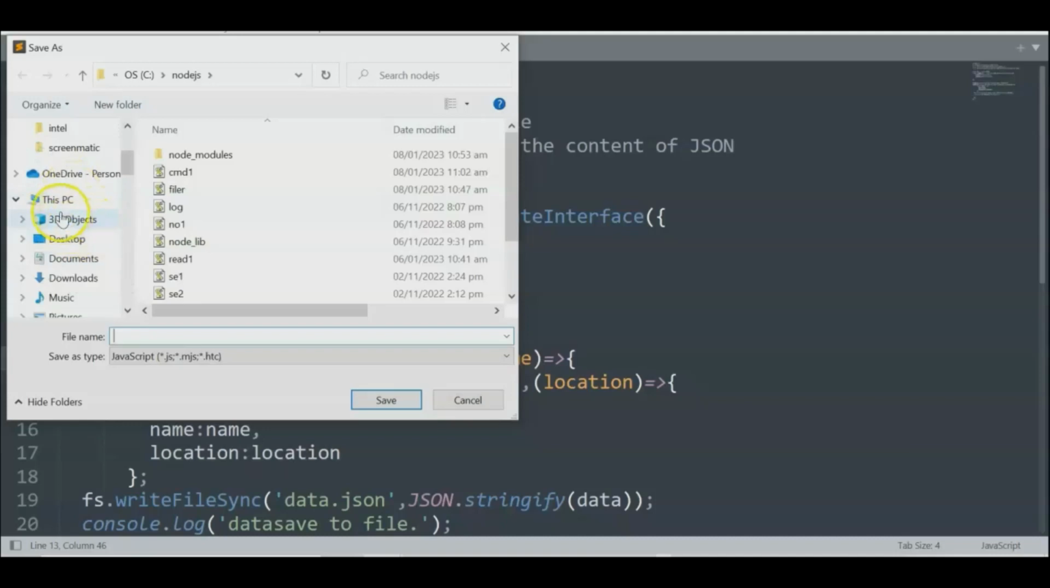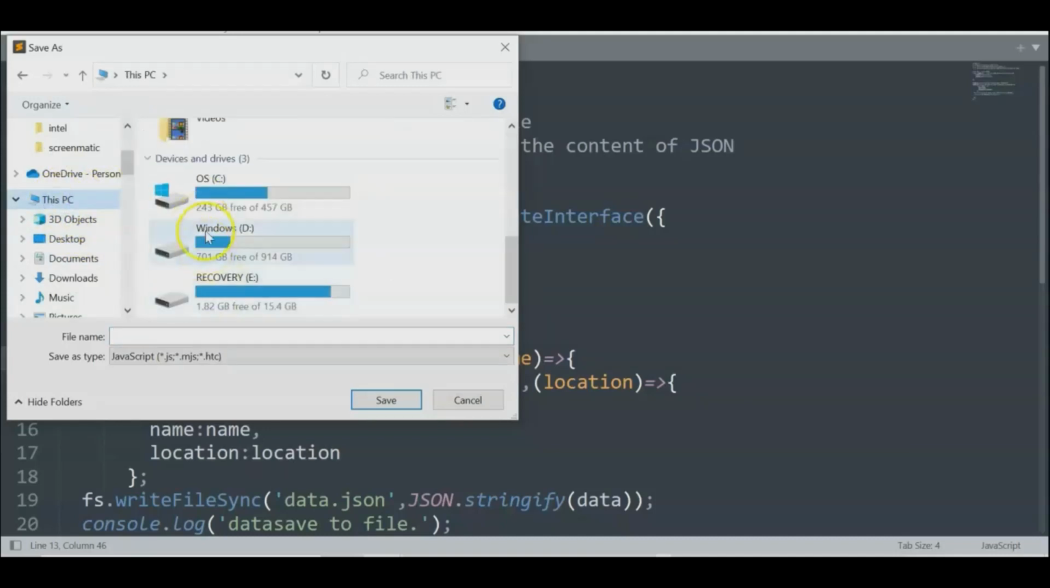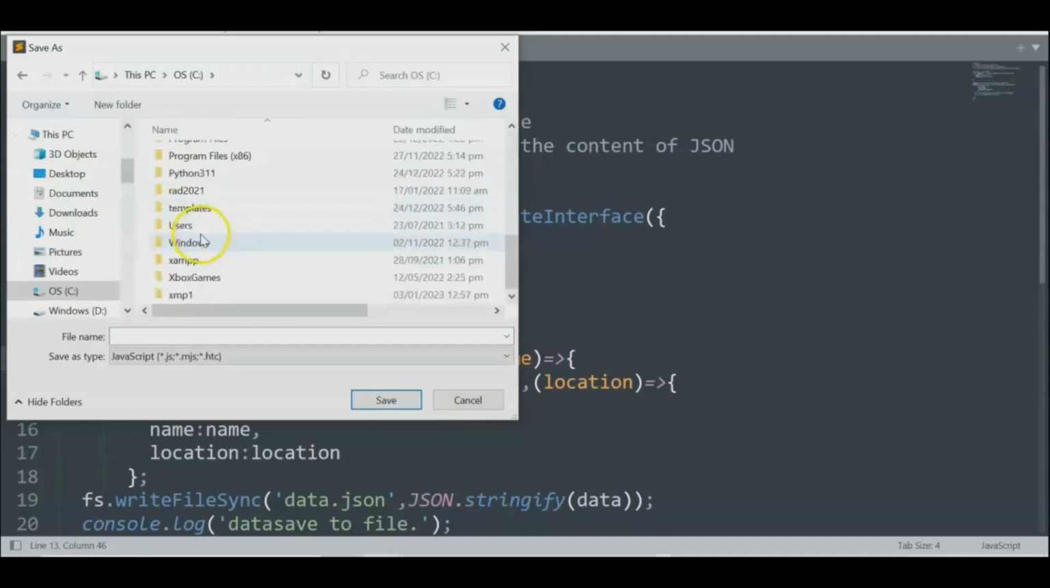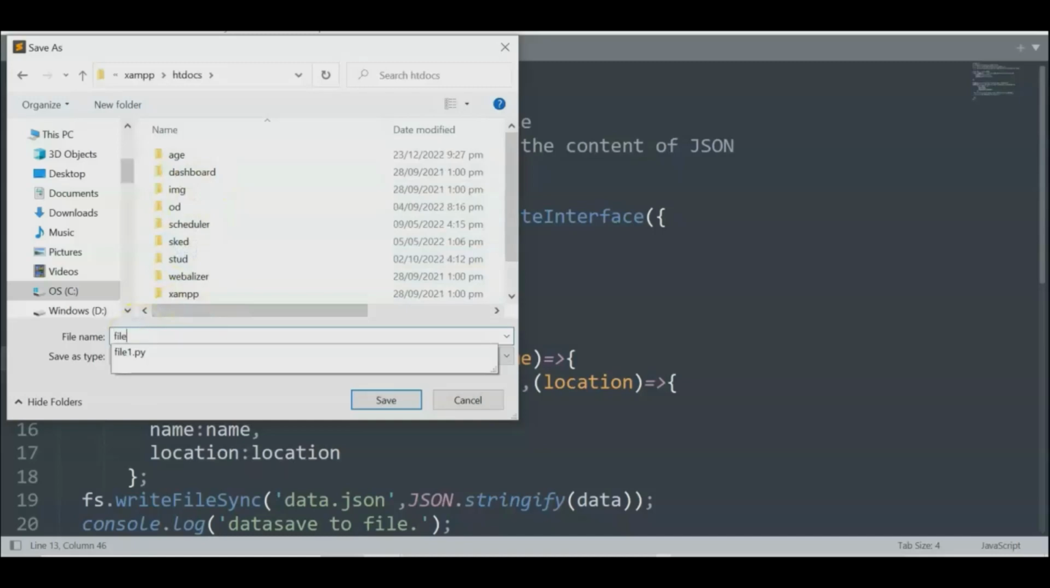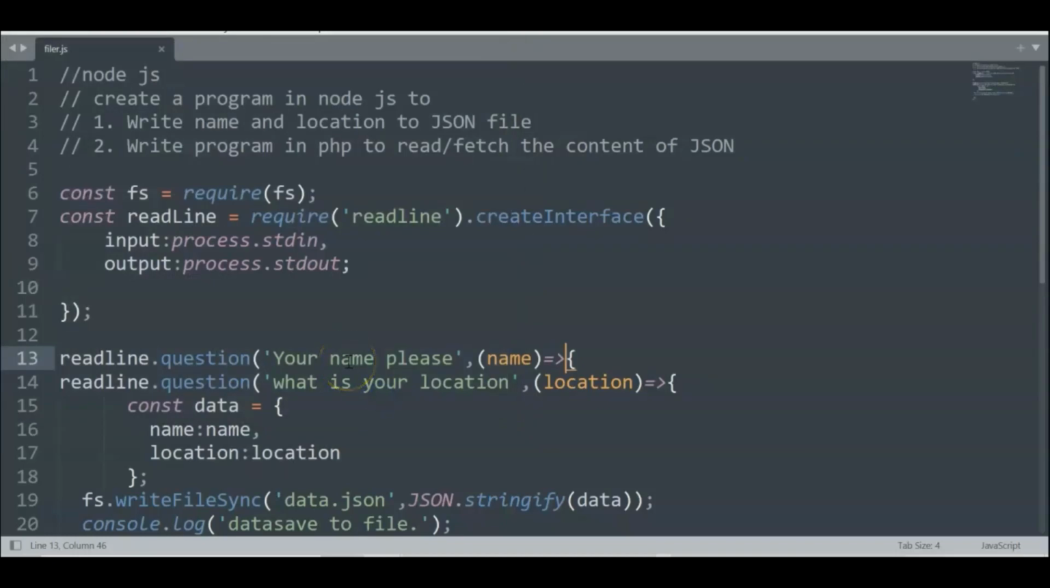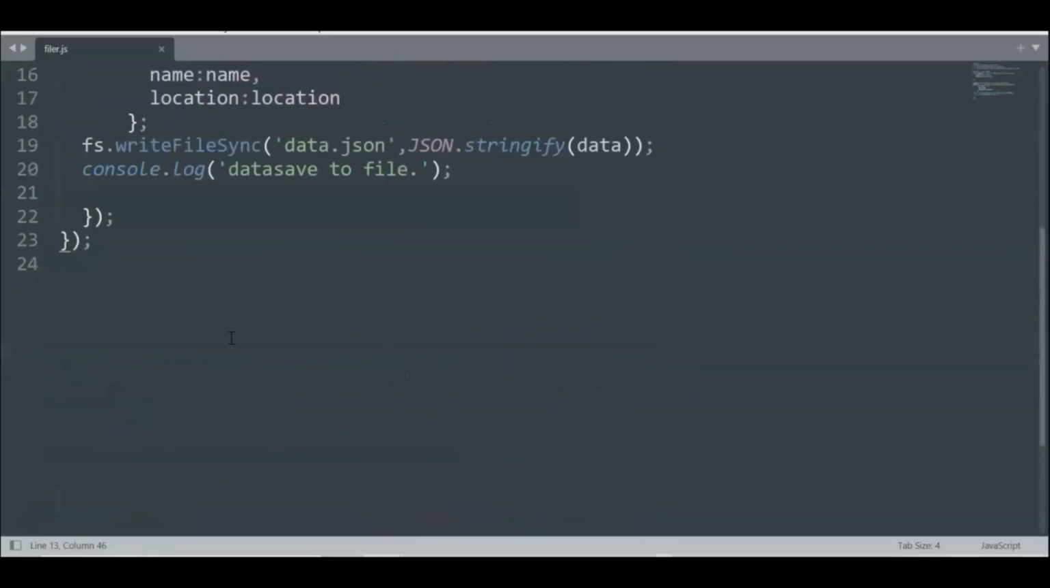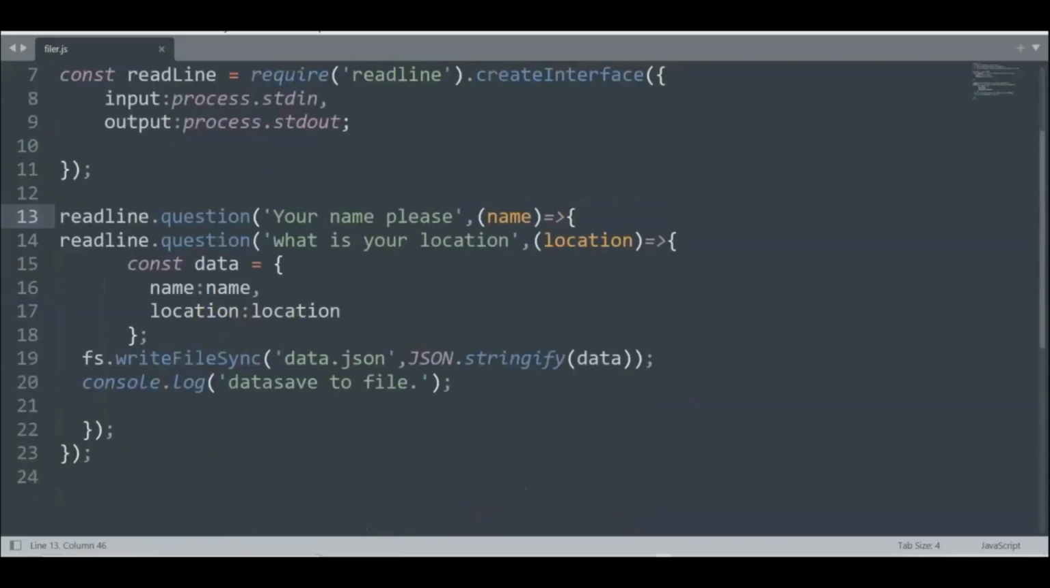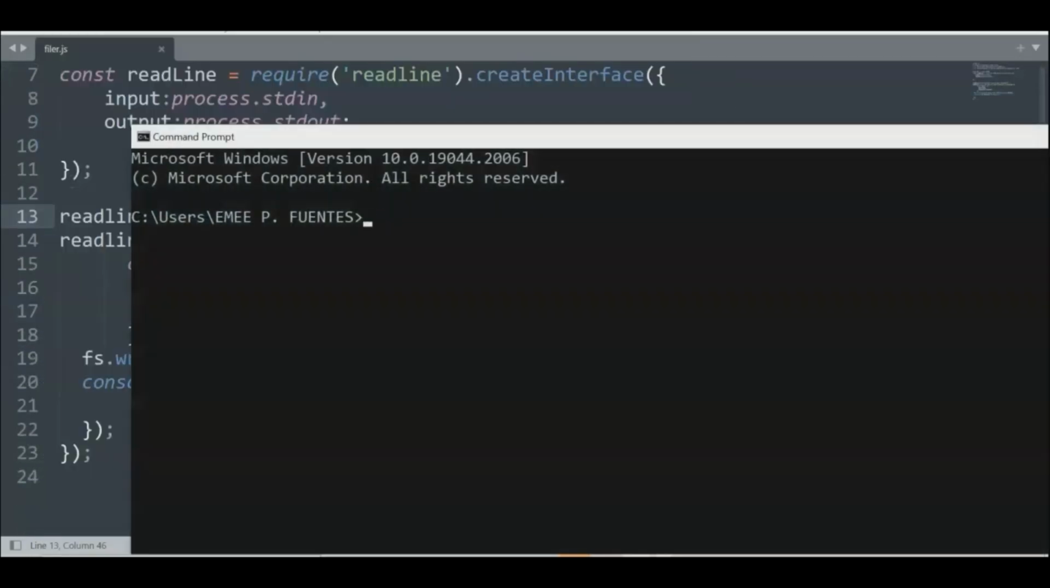This is for drive C and this is for PC. I'll go to drive C and then I'll go here for the sum. Okay, I go to htdocs and then I will write a program here. The program is filer. Okay, and then save. That's it. So let us check the program. If this program is wrong, then we will modify it. All right. So we'll go in and then cmd.